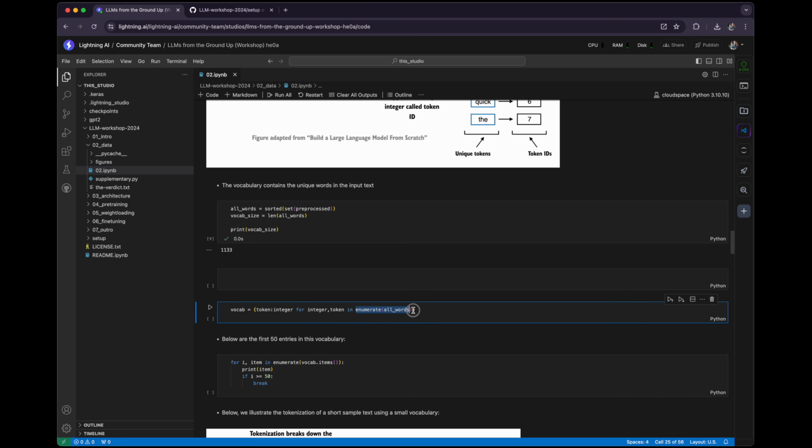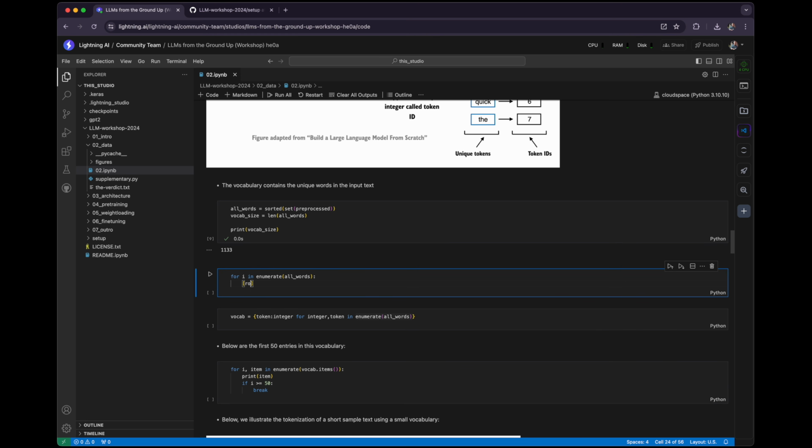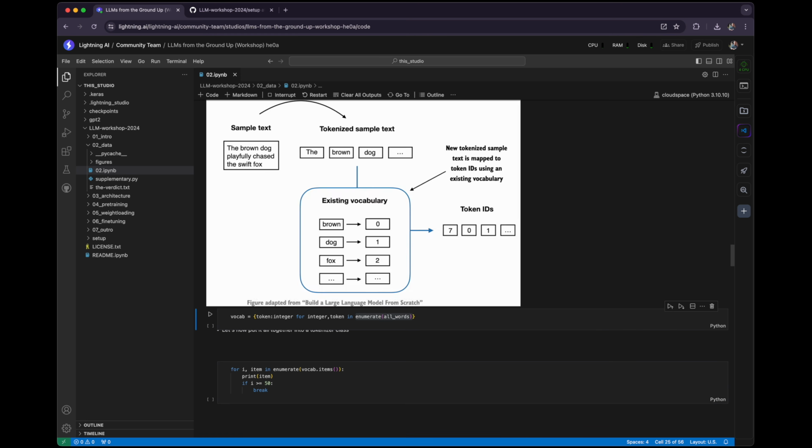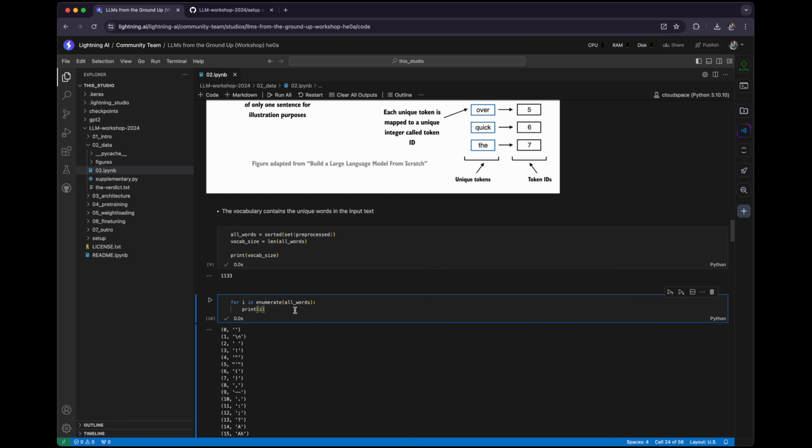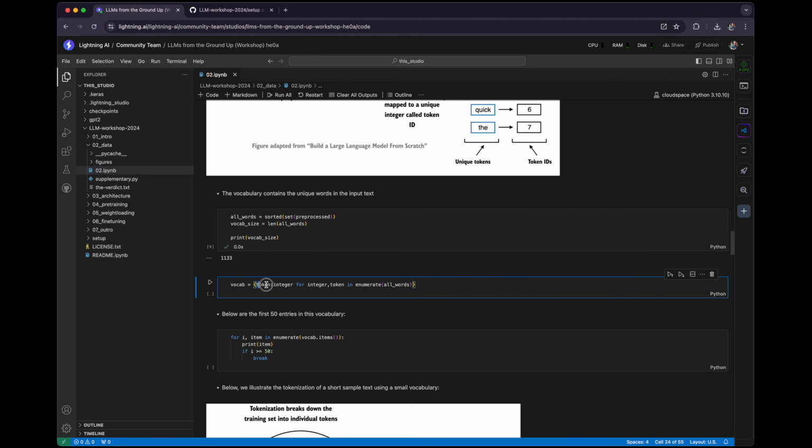So for each word, I have a for loop, for i in enumerate. This will be giving me IDs from 0 to 1132. So I can do print i, and you will see it will go from 0 to 1132. And it will give me also the corresponding token, because enumerate gives me the index along with all the unique tokens. So what I'm doing now is using the token and mapping it to the integer. So I'm basically reversing this. Instead of from integer to token, I have token to integer.